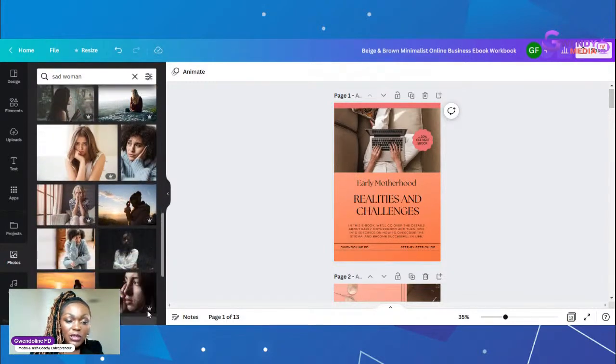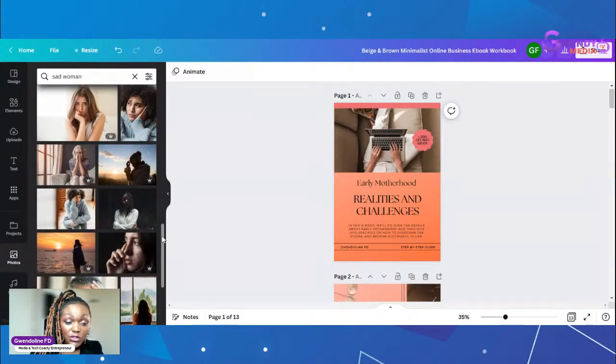And these are real pictures. And if you don't want to use real pictures, you don't have to use real pictures. You can always use elements.